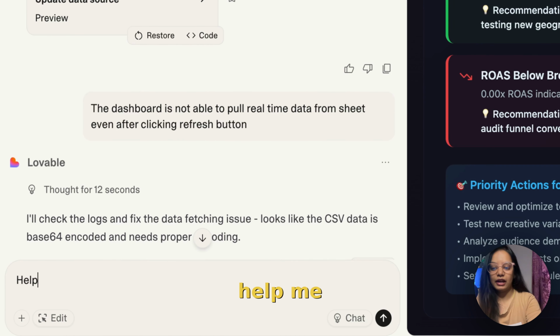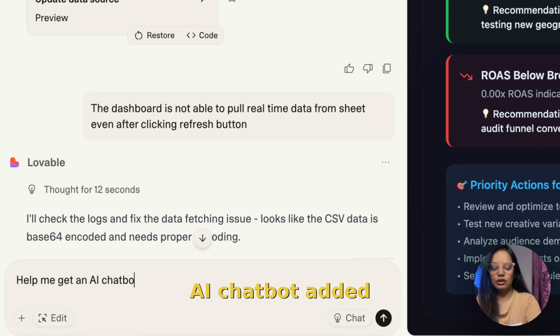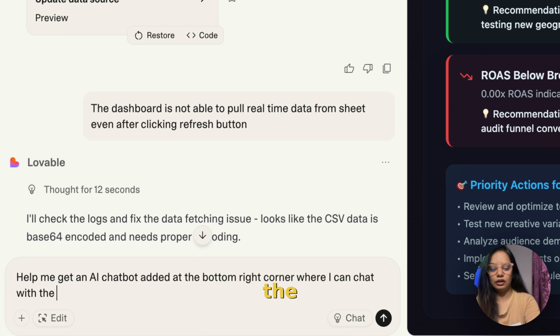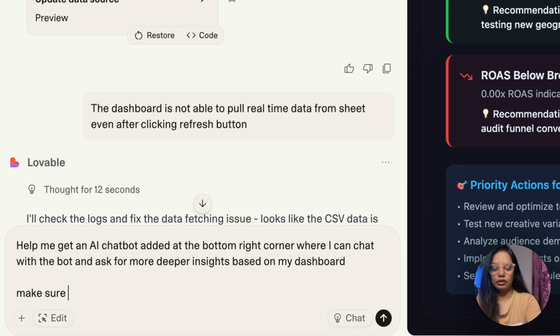Help me get an AI chatbot added at the bottom right corner, where I can chat with the bot for deeper insights based on my dashboard. Make sure this bot only opens when the user clicks on it.